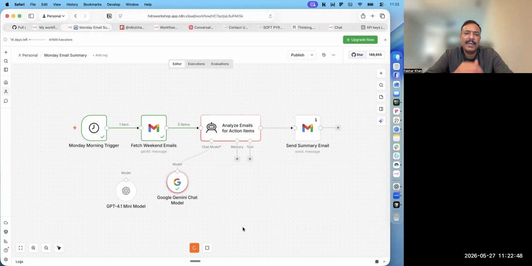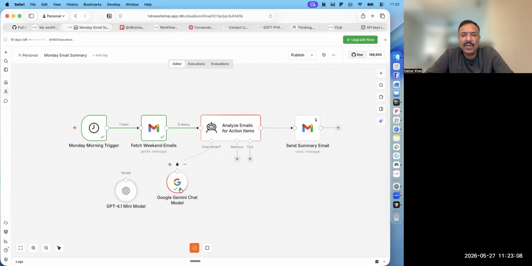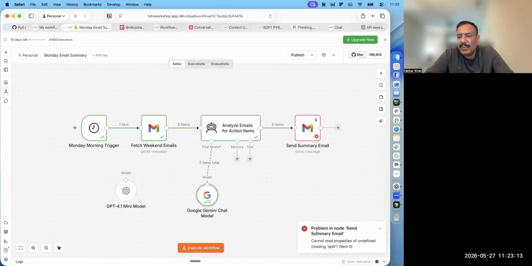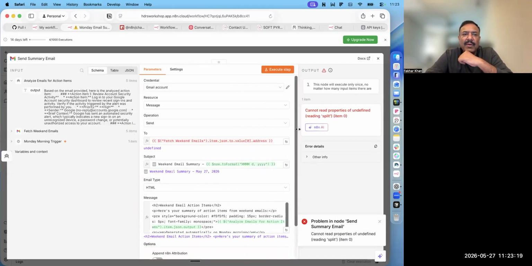But yeah, it's taking some time, but it's not throwing us the error. So probably there might be an issue with the temperature, and we can try to just remove that to verify whether ChatGPT is working or not. Let it finish. So there is a problem in the send node, because we were using whatever was built by the AI.